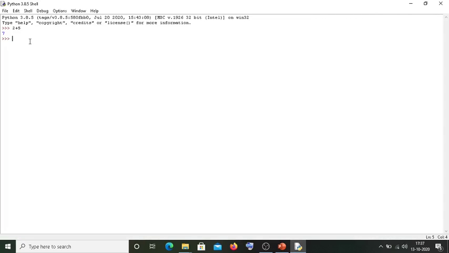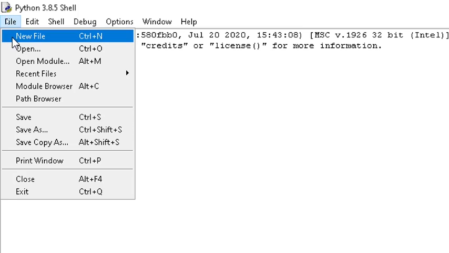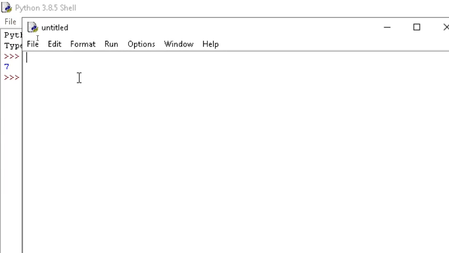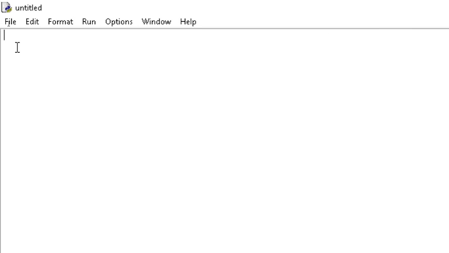What you're seeing here on the screen is nothing but interactive mode. Now if you want to go to script mode, click on File, click on New File. And once you go into this new file, the screen that you're seeing now is nothing but script mode. You have entered script mode. Suppose you want to type something, a print.